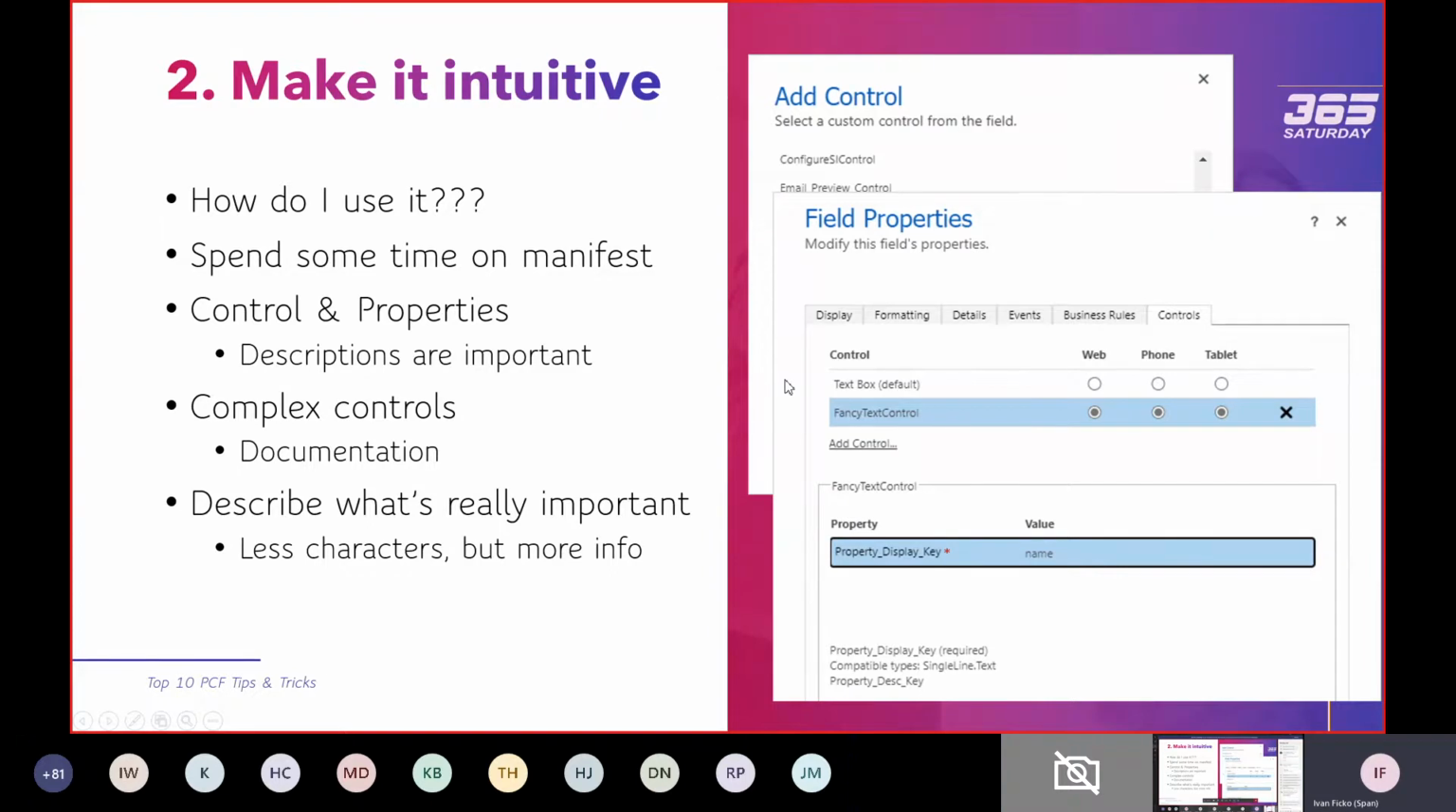So describe what your control does, what the field does, because users will be very thankful, especially end users, citizen developers that will use your control. That's so important. Complex controls, if you have, for example, a JSON configuration line, so you have a property that you will input some JSON in, you can't describe this in the description field because it will be so large. People will not be able to read it inside the configuration.